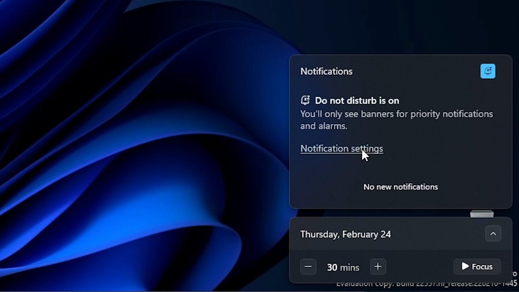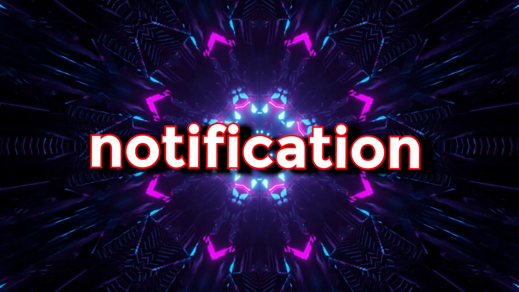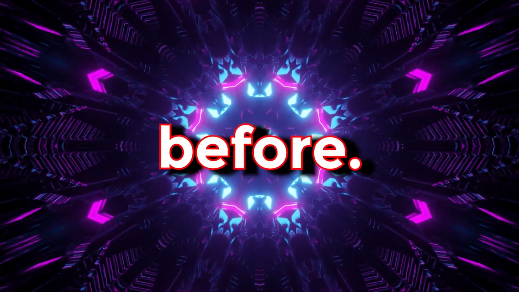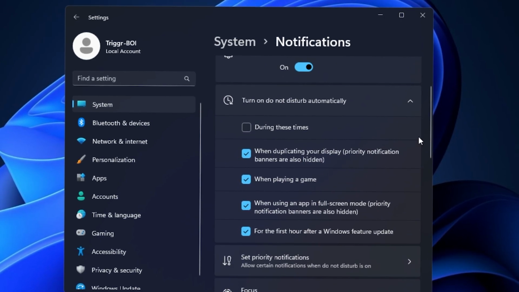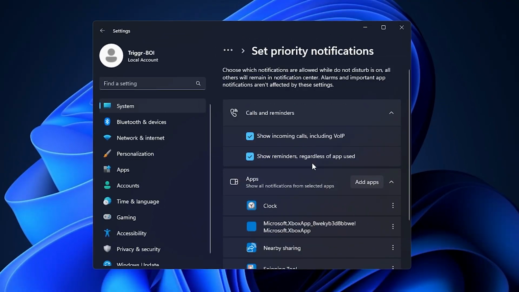And there are two more features called Do Not Disturb and Focus. So with DND, you can silence your notification banners easier than ever before. You can also set rules like at which exact time or scenario DND should be turned on. And also set priority notifications to control how specific apps and notifications can break through Do Not Disturb.